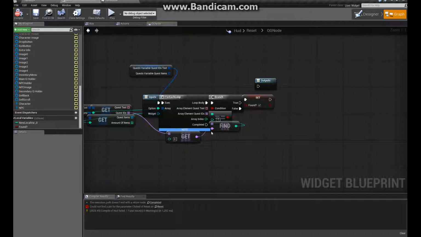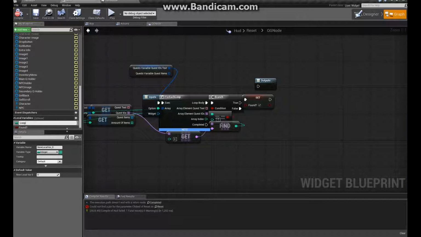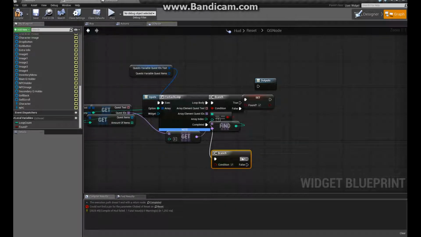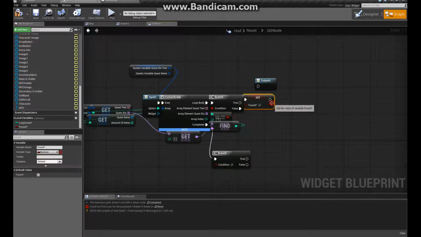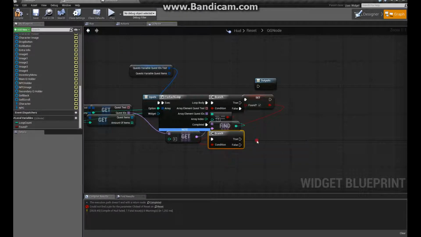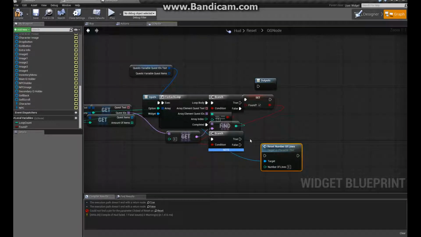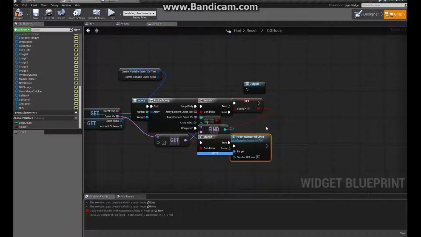Next, let's go ahead and fix this real quick. Let's call it loop count. Okay, so off the completed, another branch, and we connect it to that right here. Is that okay? So go to the widget, reset number of lines. So if it's true, I'll reset the number of lines.